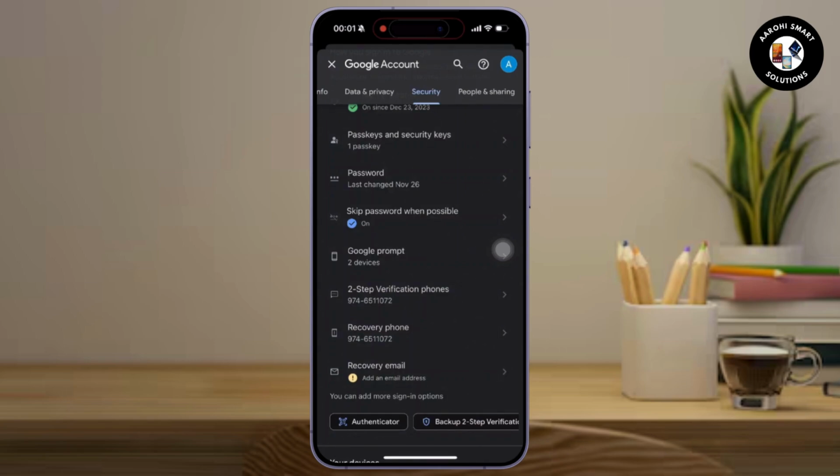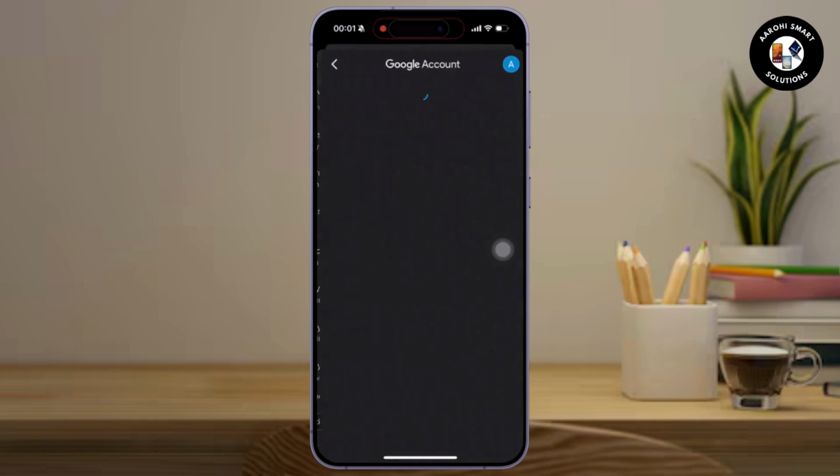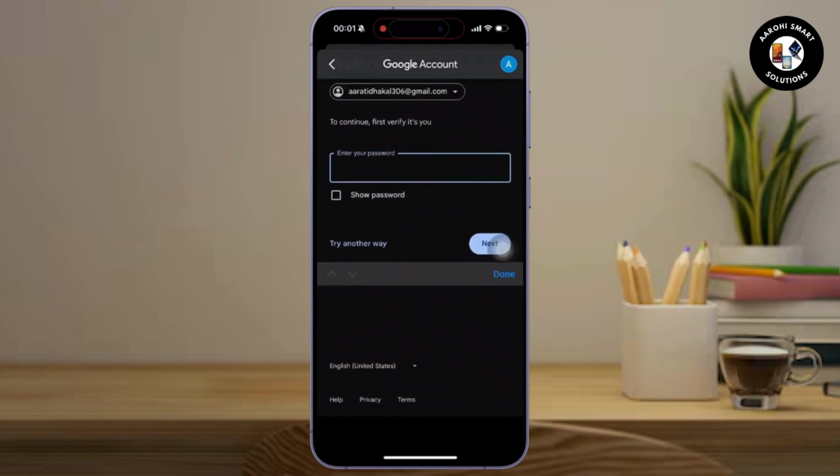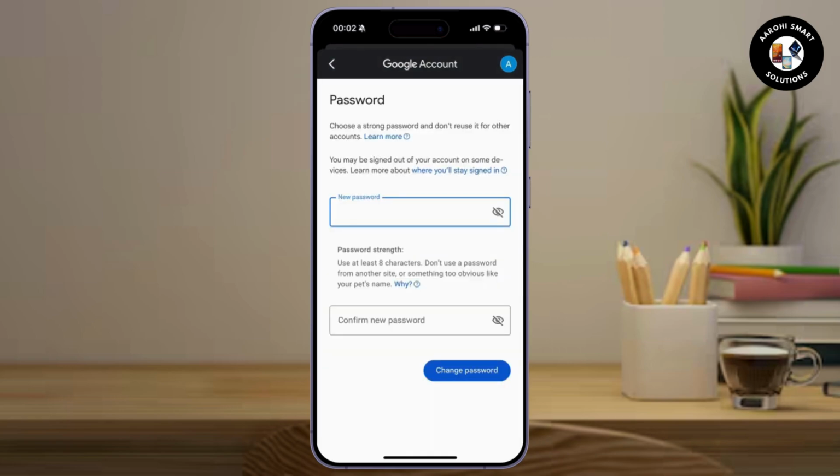Now, after you tap on the password, in order to change your password, you will have to enter your previous password. Enter the password and tap on the next option available there. Now you will be prompted to change your password. Enter a new password. Retype the same password in the confirm new password field and simply click change password.